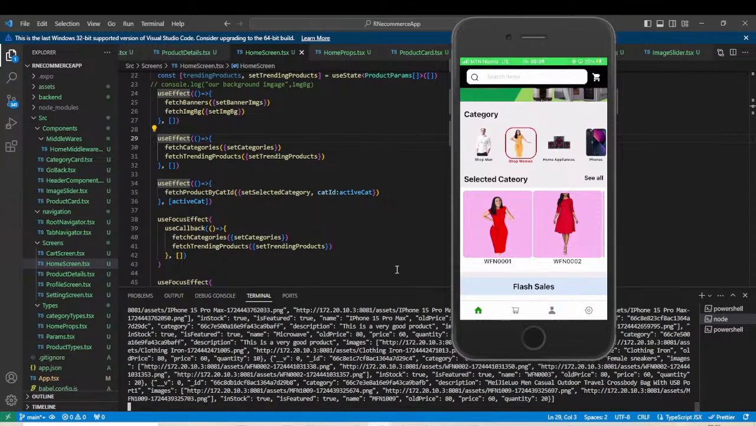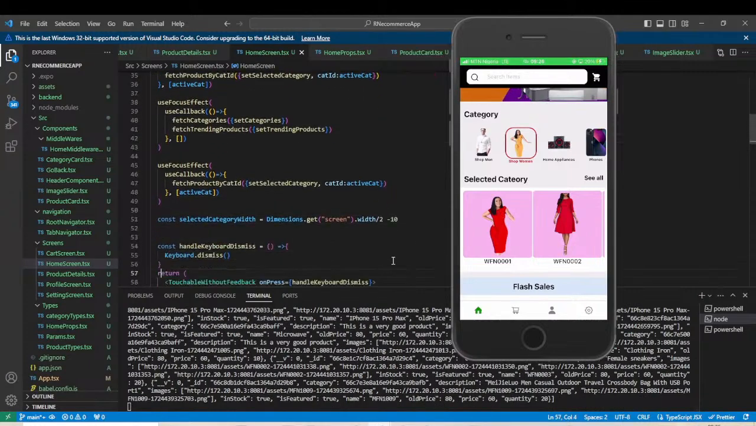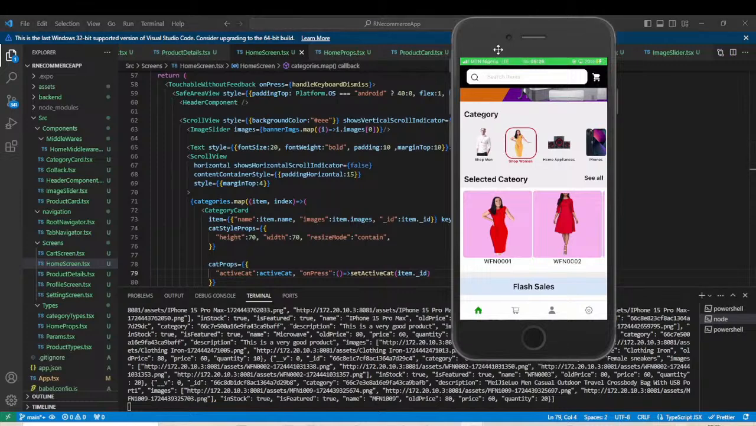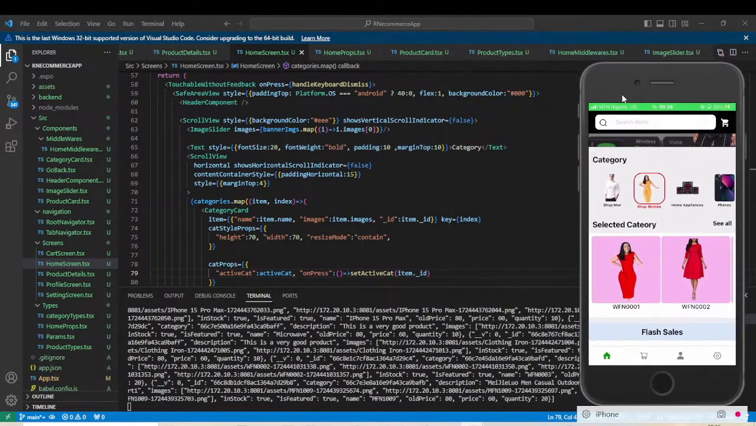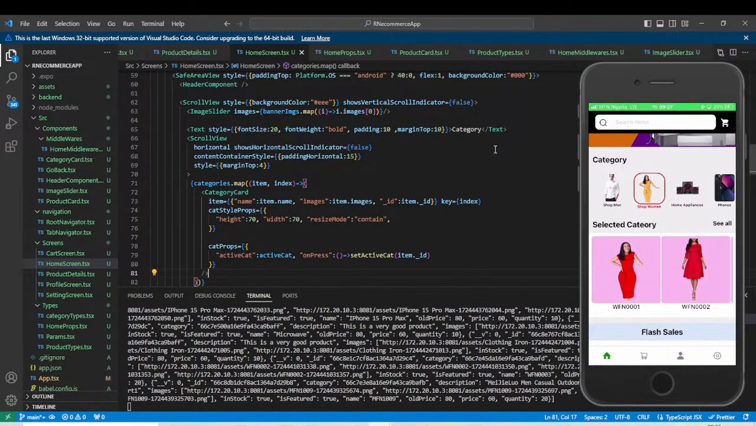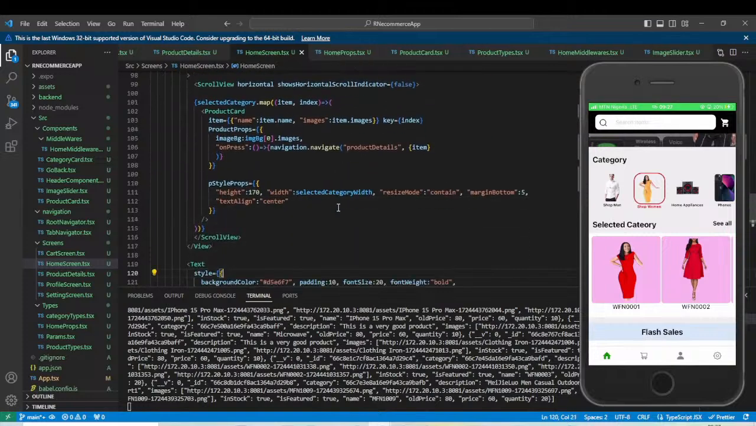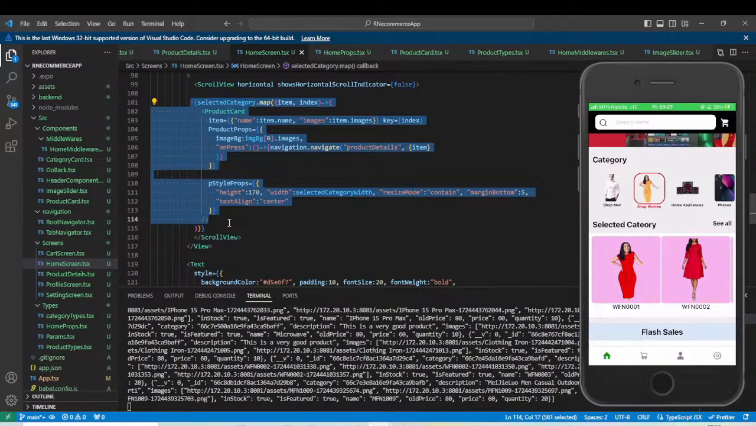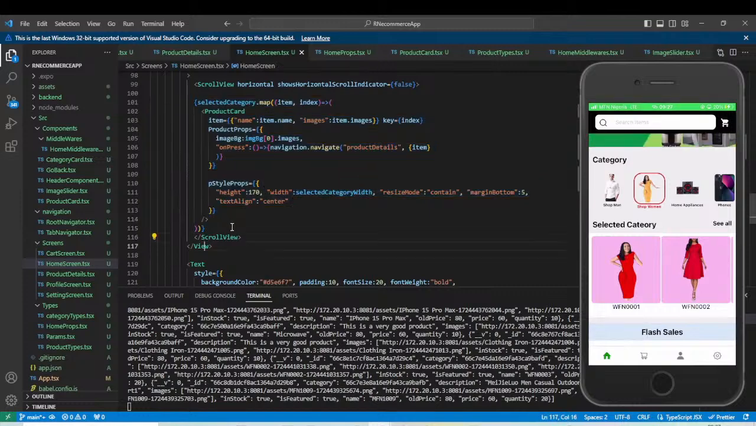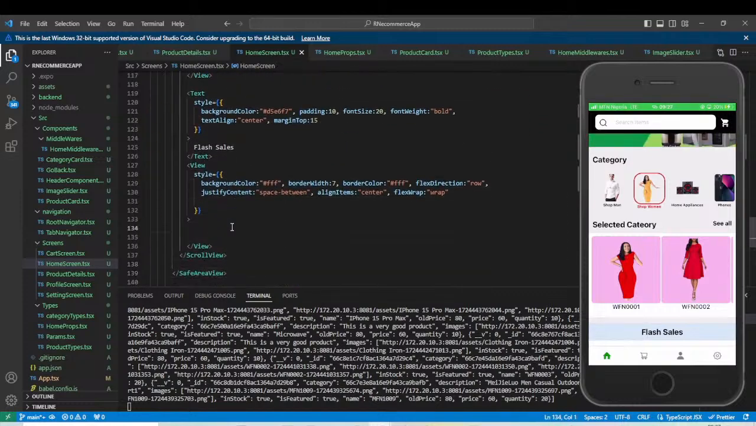So we need to use our product card to display it in the front end from our home screen rather. So quickly go to, so we'll just come here. Let's copy this selected category. We make use of it in here.